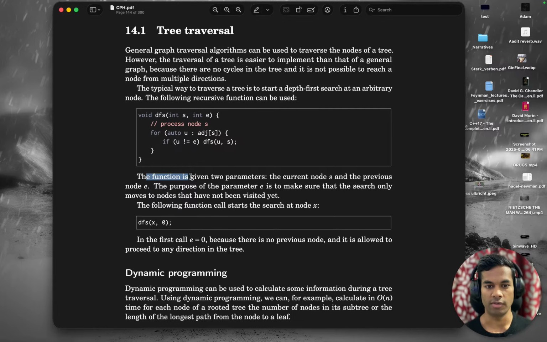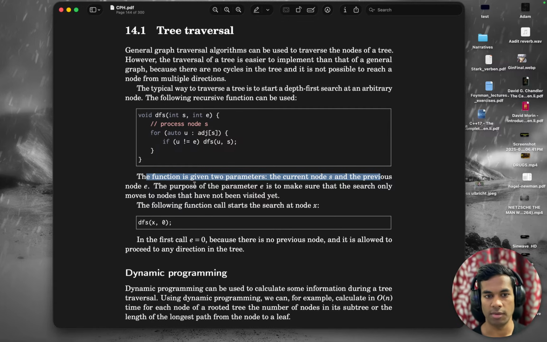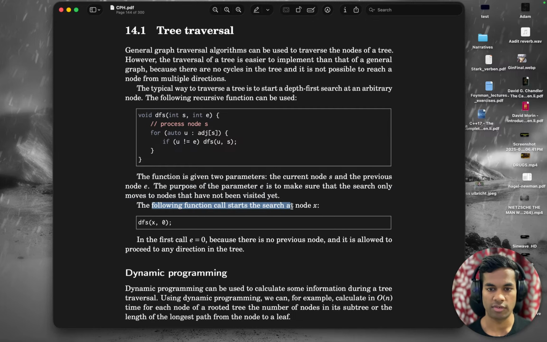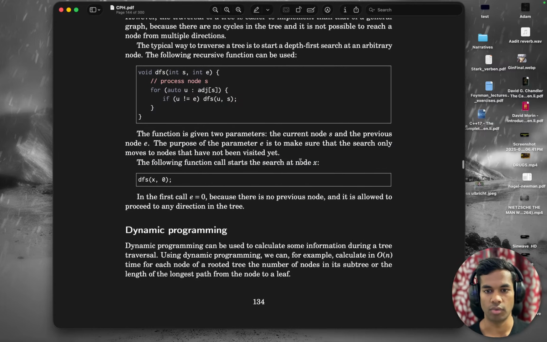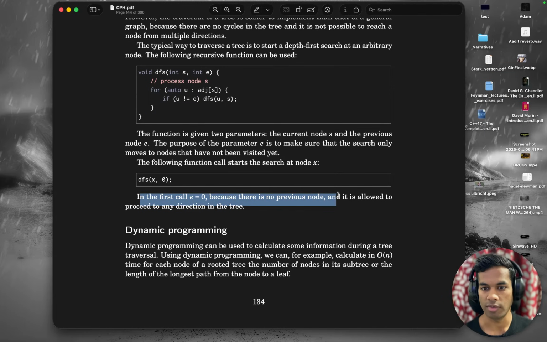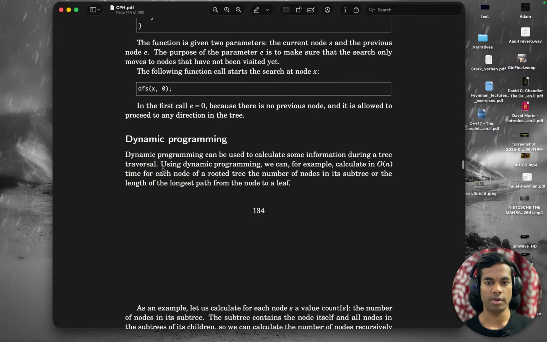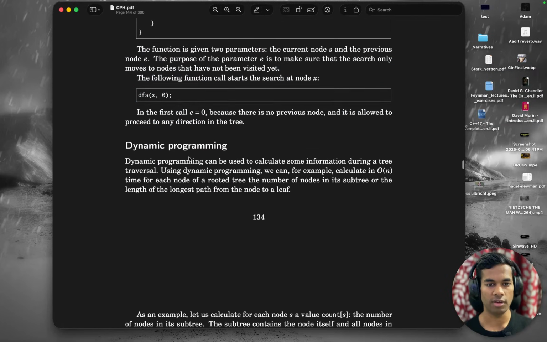The function is given two parameters, the current node s and the previous node e. The purpose of the parameter e is to make sure that the search only moves to nodes that have not been visited yet. The following function call starts the search at node x, with e equal to 0, since 0 is not a node present in the tree. There is no previous node and it is allowed to proceed in any direction in the tree.